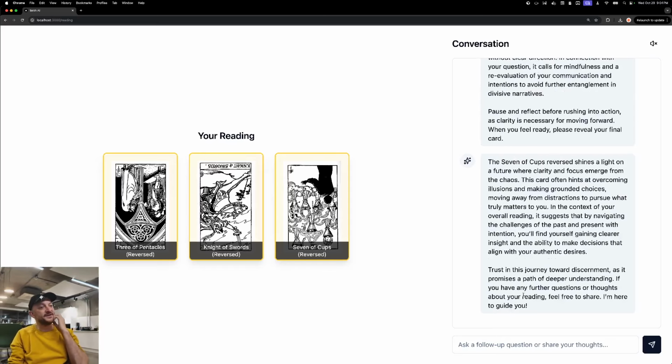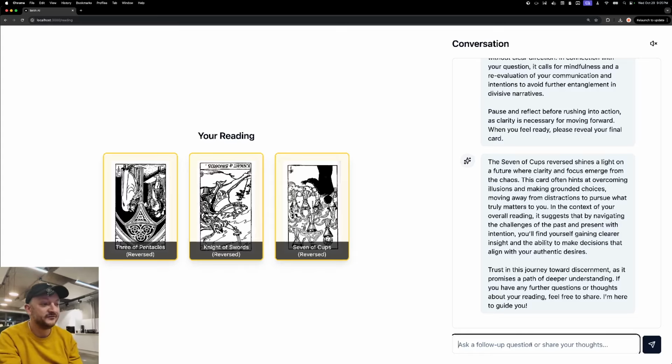The Seven of Cups reversed shines a light on the future where clarity and focus emerge from the chaos. That's wonderful. This card often hints at overcoming illusions and making grounded choices, moving away from distractions to pursue what really matters to you. In the context of your overall reading, it suggests that by navigating the challenges of the past and the present with intention, you'll find yourself gaining clear insights and the ability to make decisions that align with your authentic desires. Trust in this journey towards discernment, as it promises a path of deep understanding. If you have any further questions or thoughts about your reading, feel free to share.